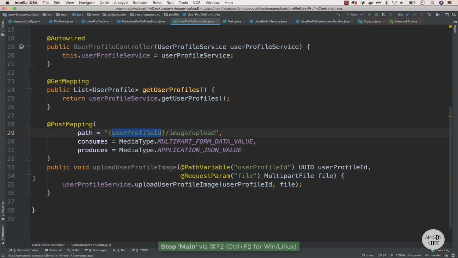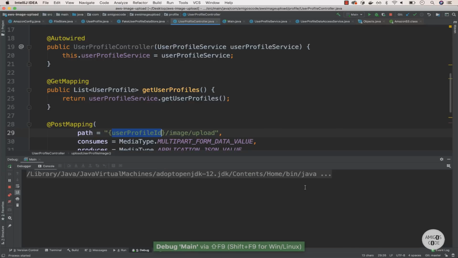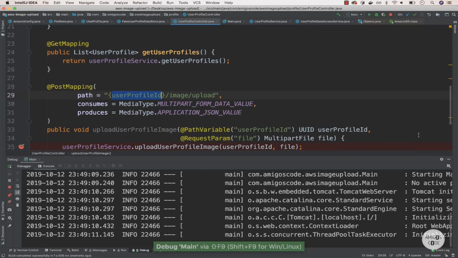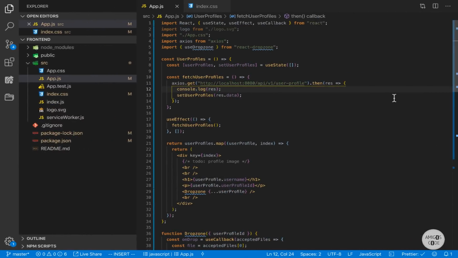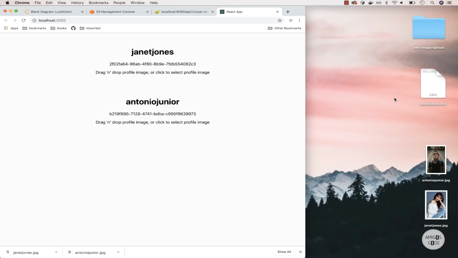What I'm going to do is put a breakpoint right here and then debug. So basically when the client hits this endpoint right here, the actual call will stop here, and then we can inspect the values. Now let me go back to the web app and simply drop a file. I'm going to grab Antonio Jr. profile picture and drop it right here, and this should work.